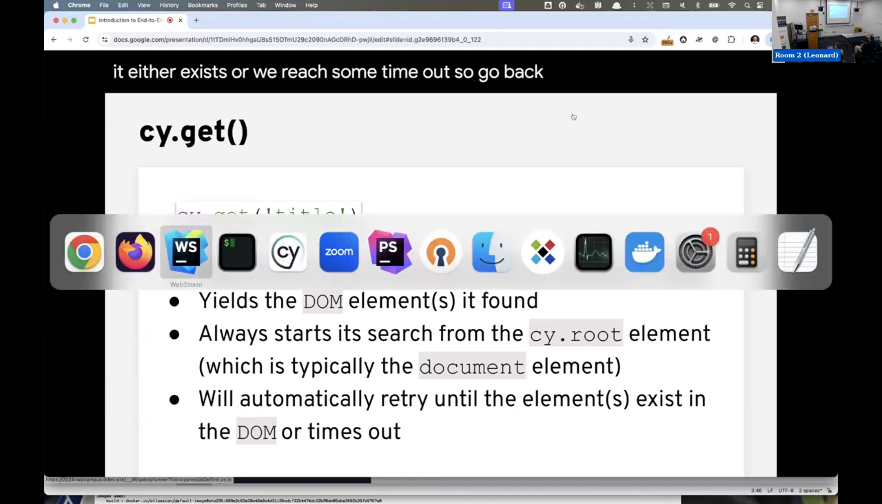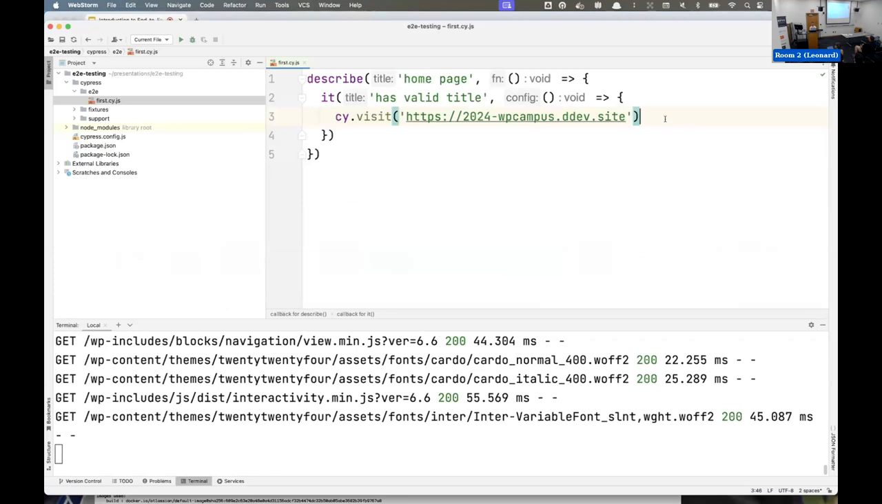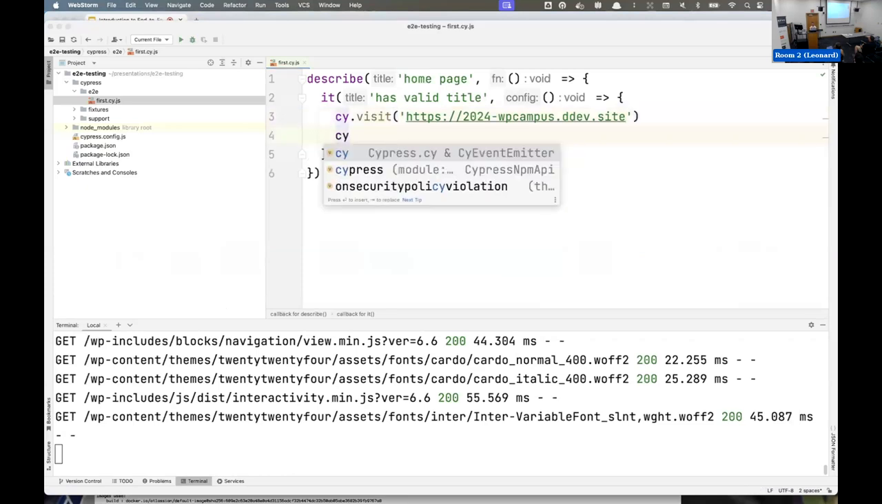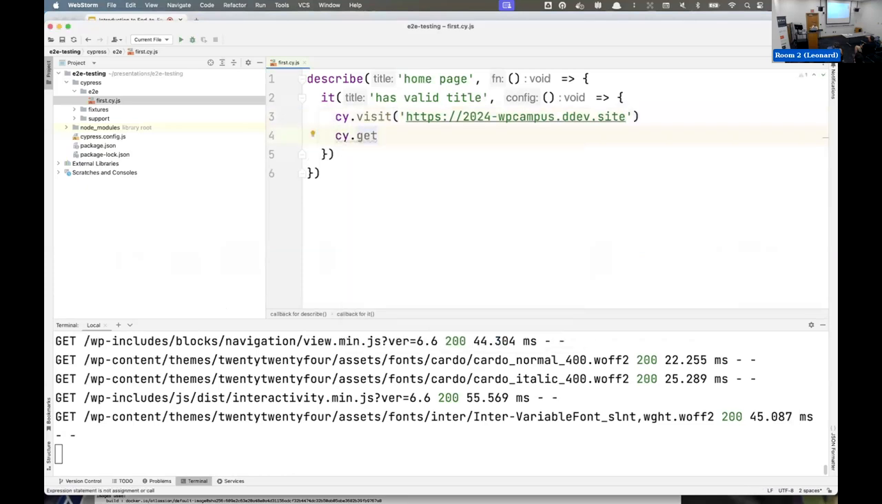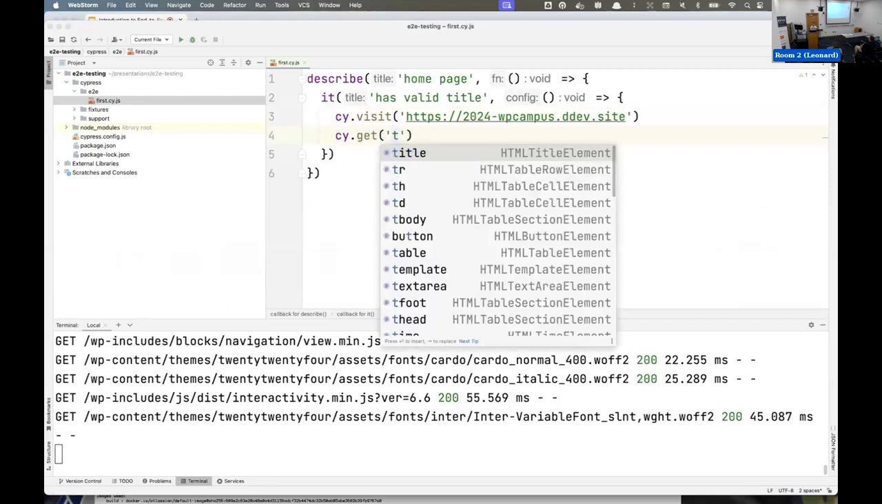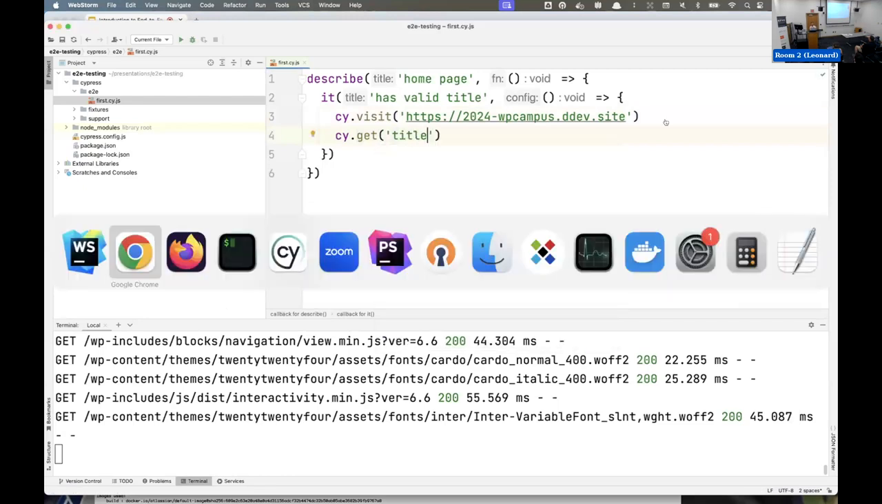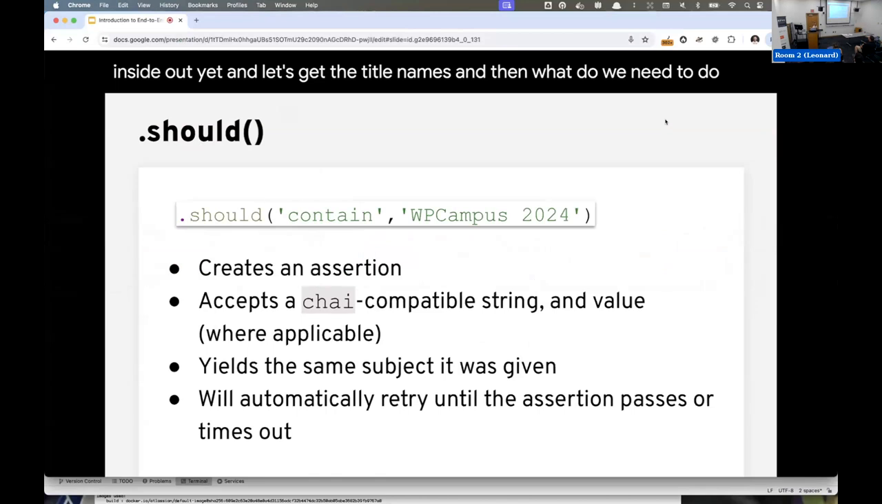So I'll go back into our code and I'll add in cy.get. And let's get the title. There it is. And then what do we need to do? Tell it what it should be. Tell it what it should be, right?